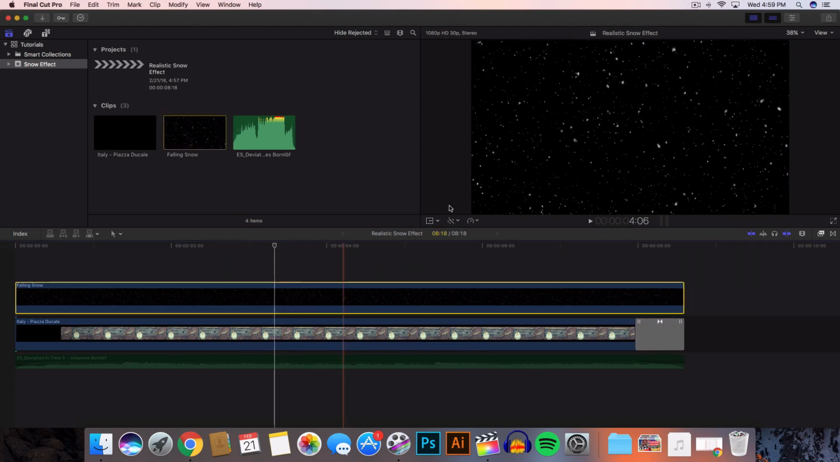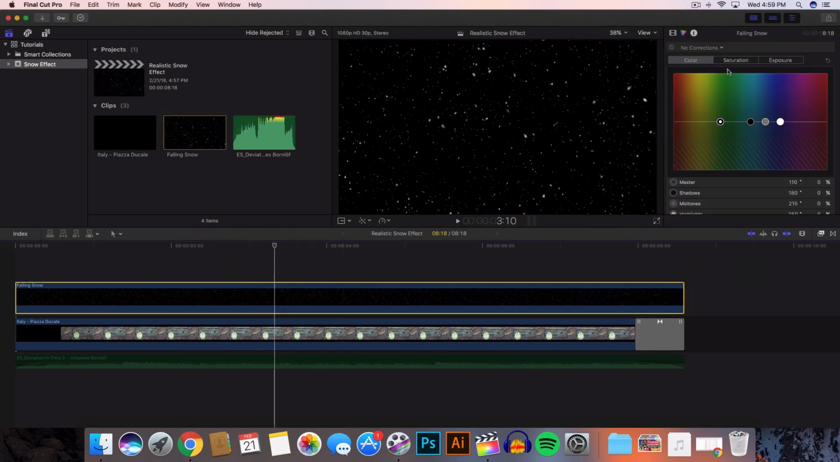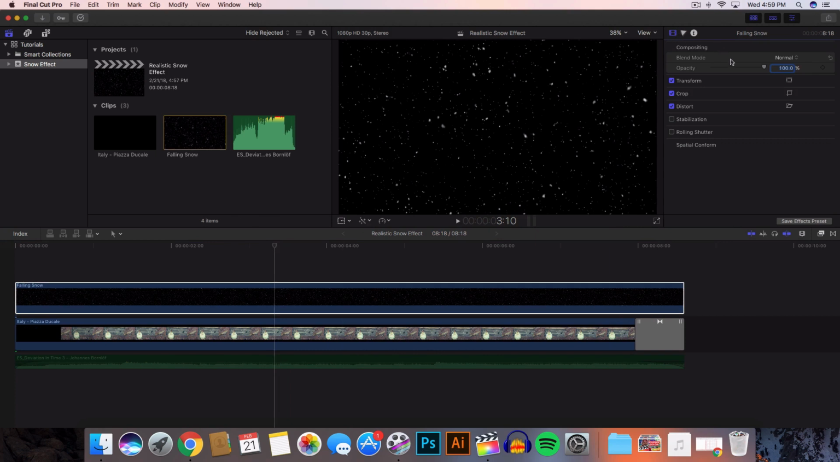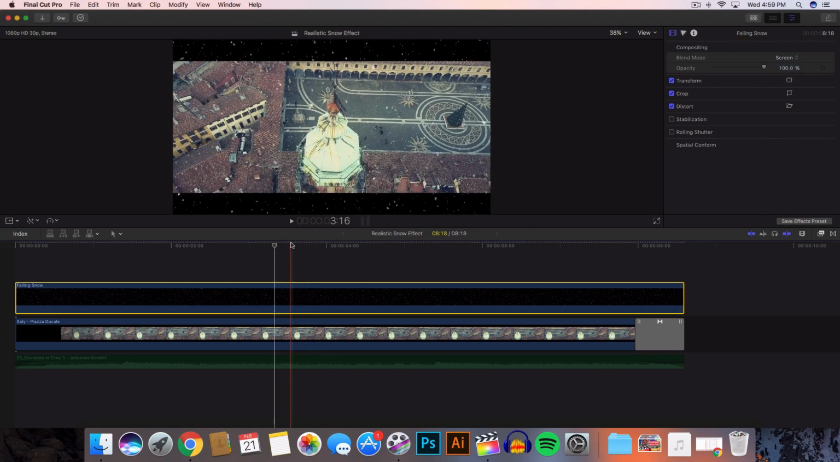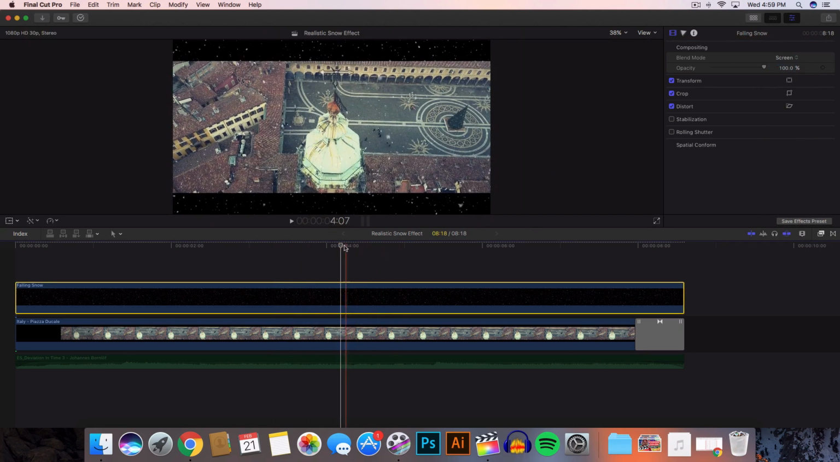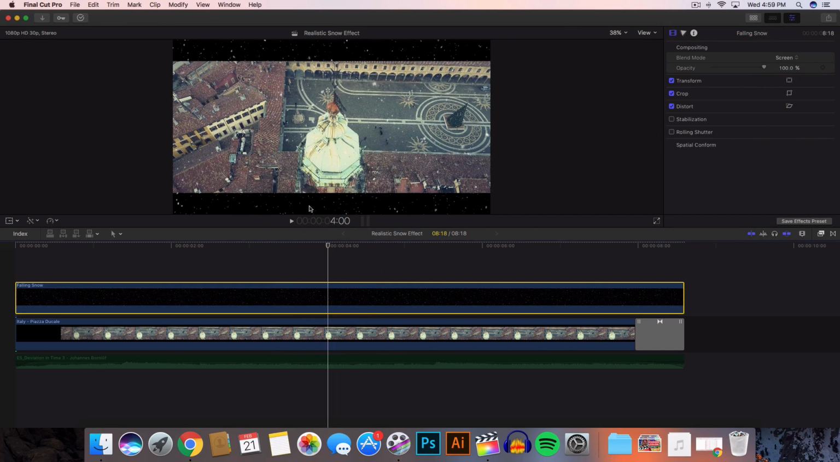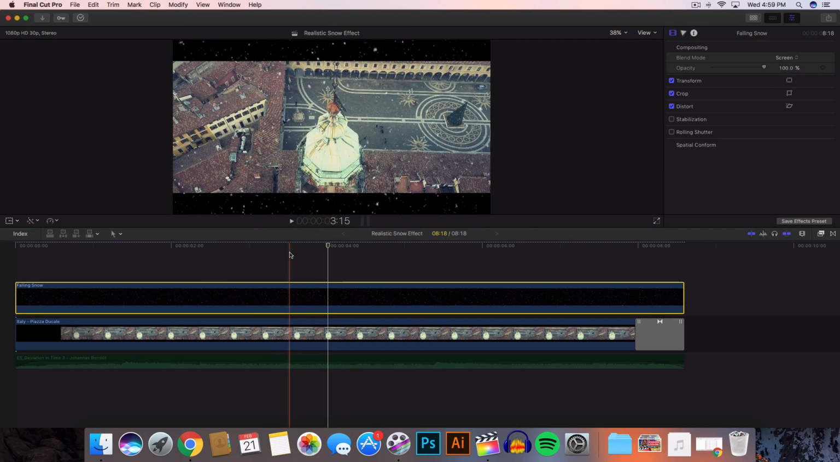So go to the inspector window at the top here, and once you are in this setting here, all you got to do is go to the blend mode and change that to either lighten or screen. I like to do screen just because it picks up a little bit more of the detail of the snow. You're going to see that it overlaps onto this letterbox here, which we don't want in the video, obviously.